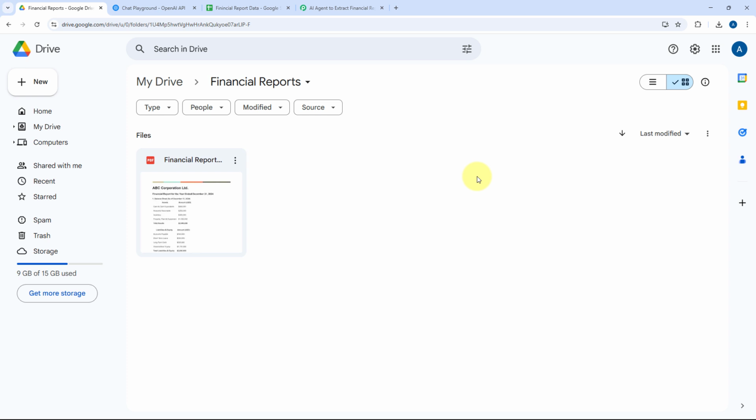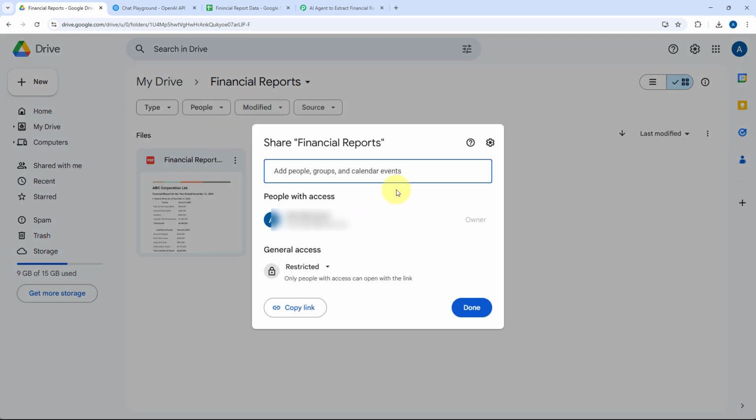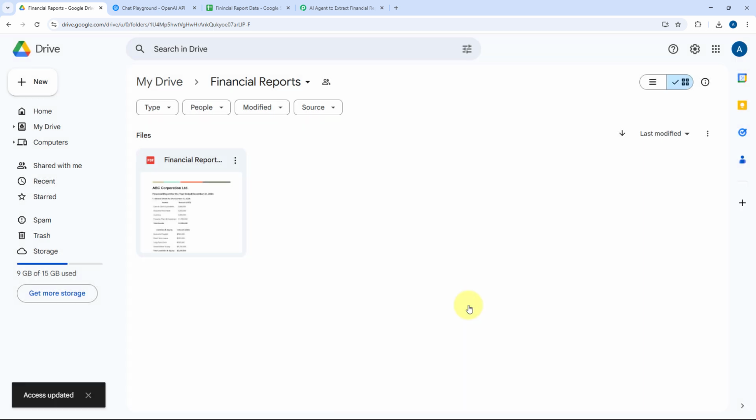So what we are going to do is click on the drop-down of the folder name, and from the drop-down, go to Share and click on the Share option. After clicking on Share, you can see it is right now restricted. From the drop-down, we are going to select Anyone with the link and click on Done. In this way, we have changed the share permission of this Google Drive folder to Anyone with the link, and whatever file we add to this folder will have the default share permission of Anyone with the link.